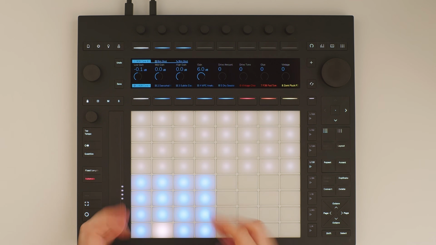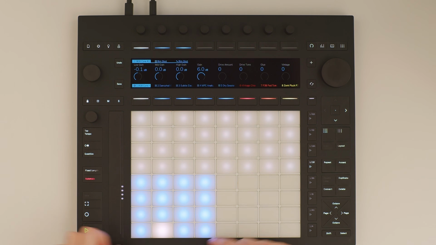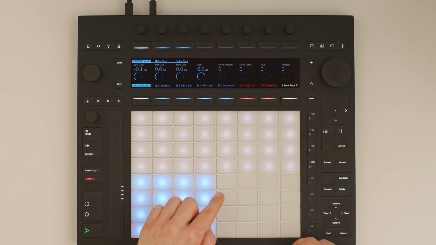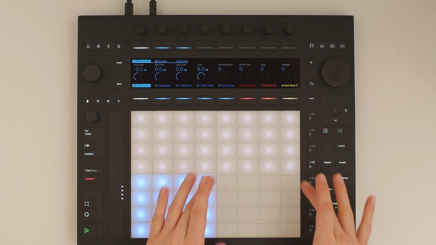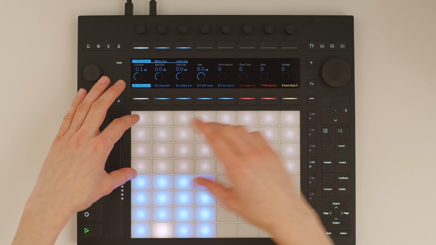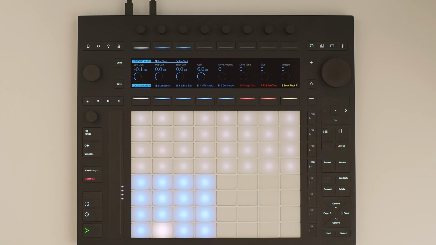And essentially the key thing to understand is that there's these three areas. There's this area here where we have these 16 pads that we can play. There's this area here which is going to define the length of the clip that we're making, the length of the idea. And then above here we have the sequencing area. This functions in the same way as the melodic sequencer if you've already watched that content.